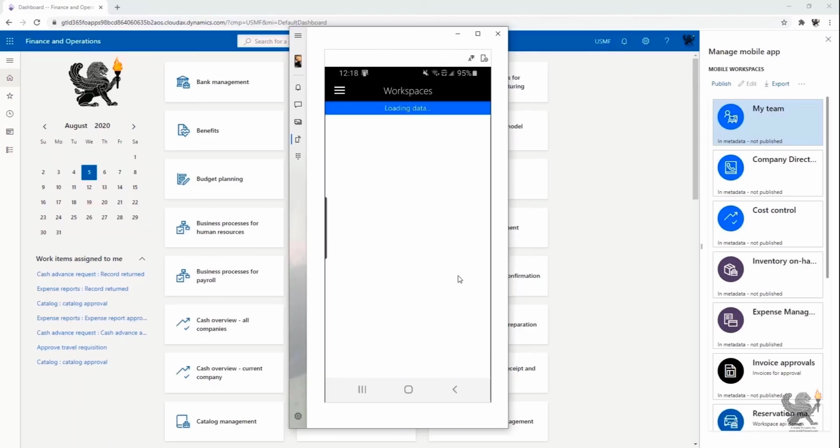As you notice, by default, none of the mobile apps offered by Microsoft out of the box have been already published. Even if I pull to refresh on my mobile device, there are currently no mobile workspaces available.